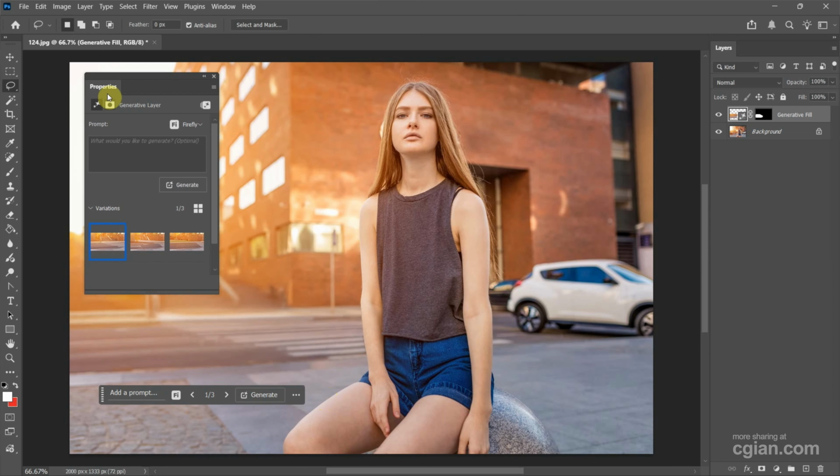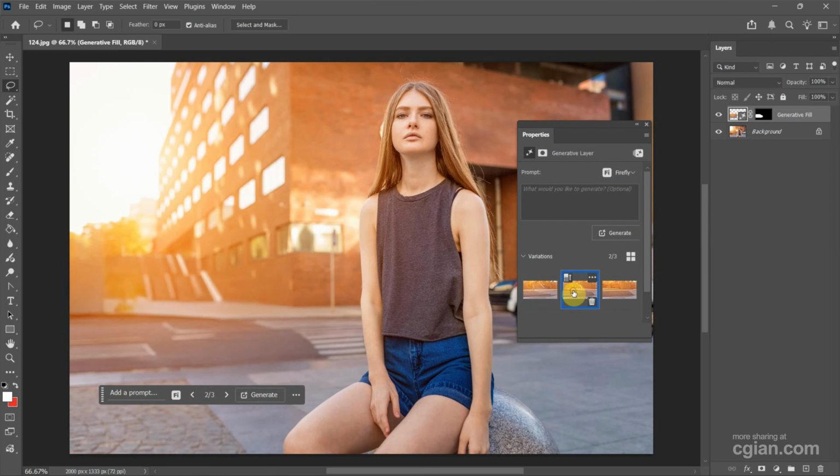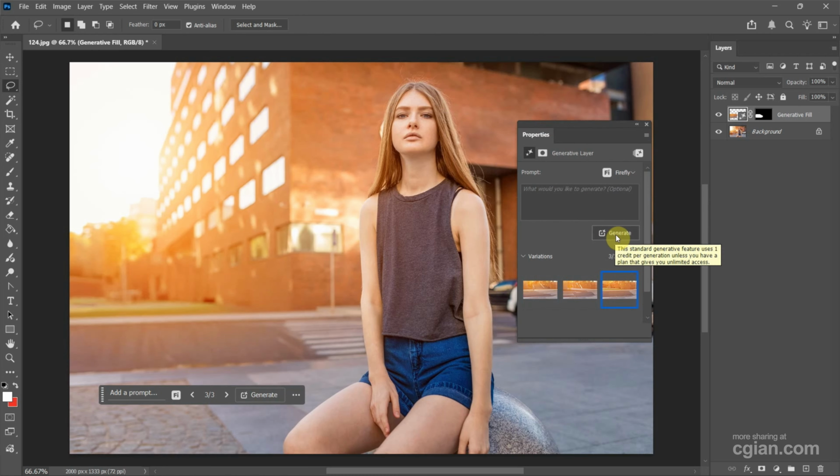After generating, we can go to Properties window. We can have 3 variations: the first variation, the second variation, and the third variation. If you want to have more variation, we can generate once again.